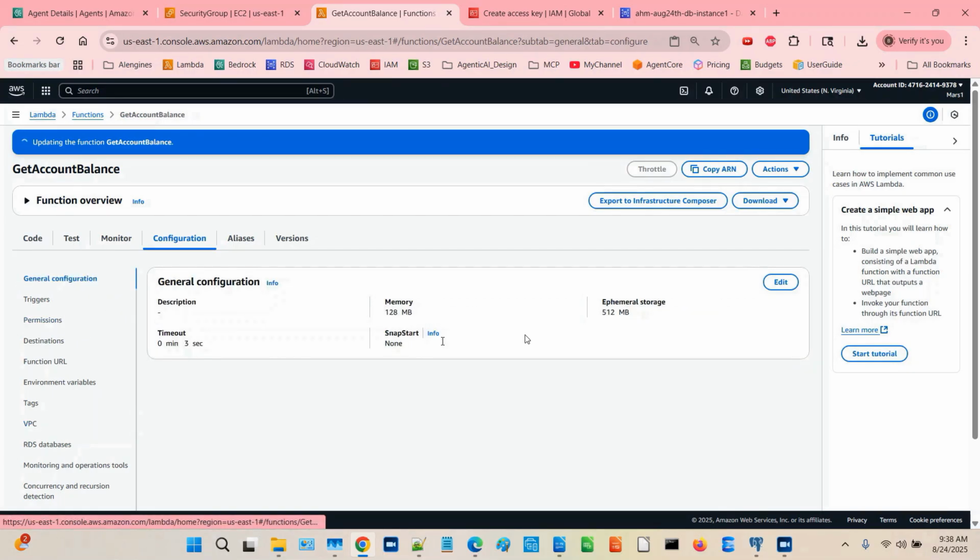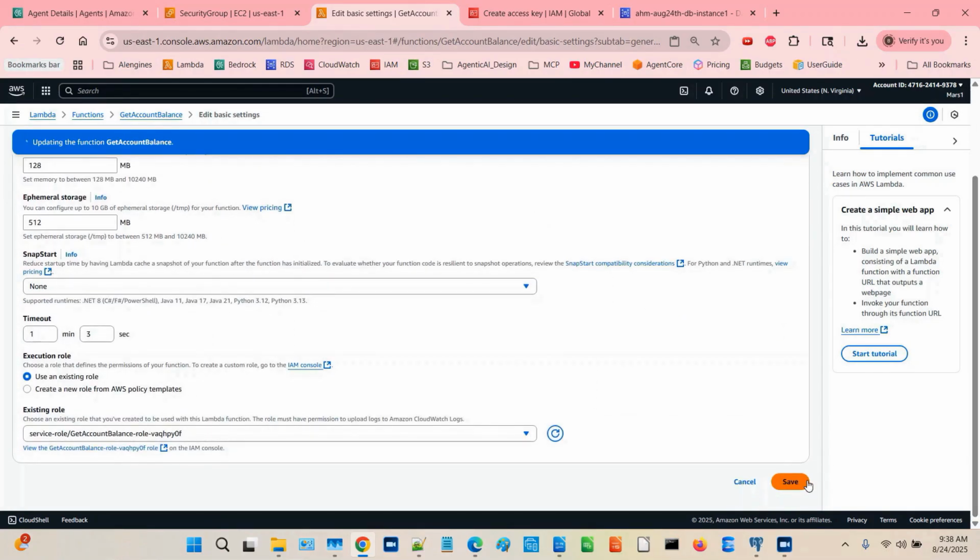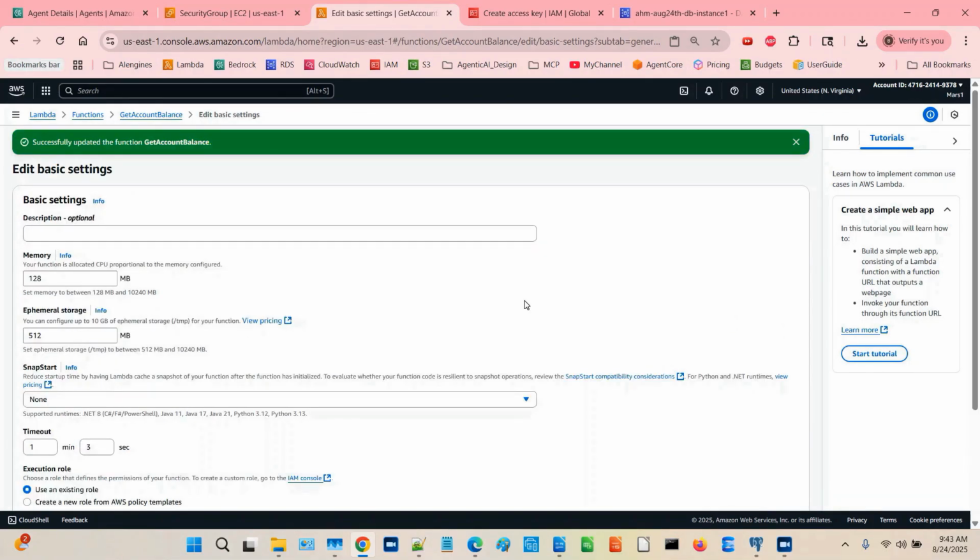Now click the general configuration. We are going to edit and increase the timeout to 1 minute and 3 seconds, because 3 seconds will not get it done. So we have to increase it to more than 3 seconds. That is what we did. We clicked save.